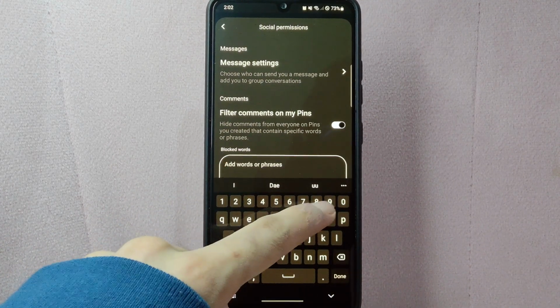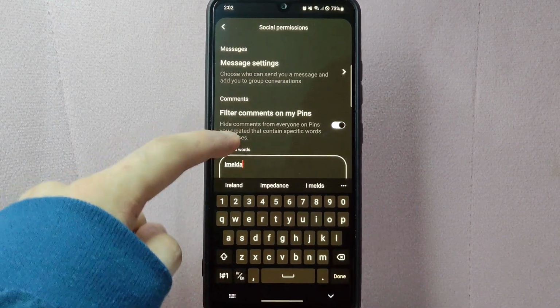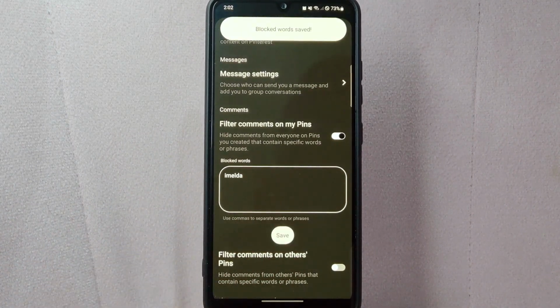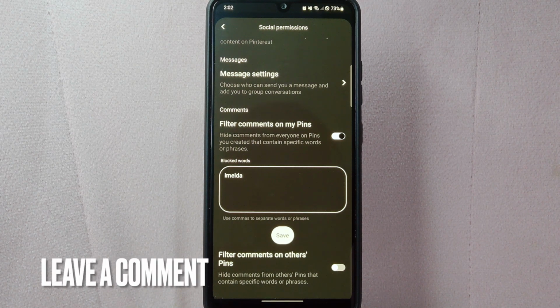For example, I will filter this word. After typing the word, tap on the Save button to save changes. After that, you now have successfully filtered the comments on your Pinterest pin. The selected filters will now be applied, ensuring that the comments are aligned with your preferences and guidelines.